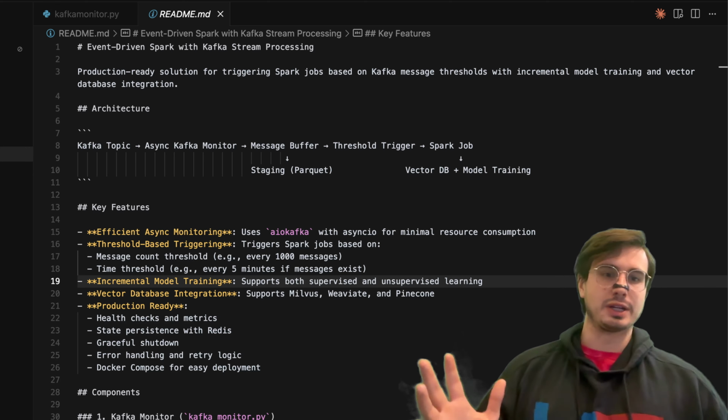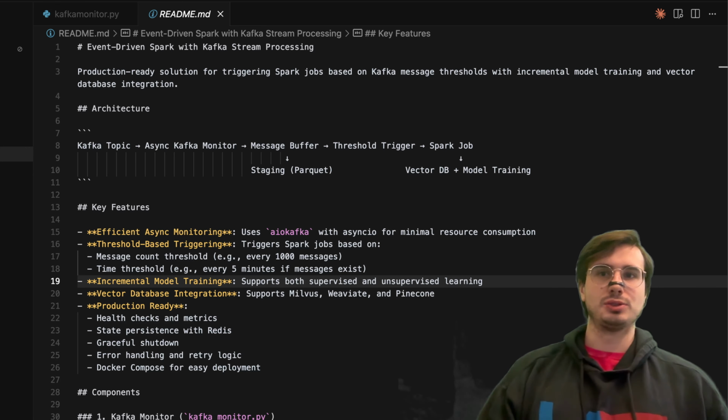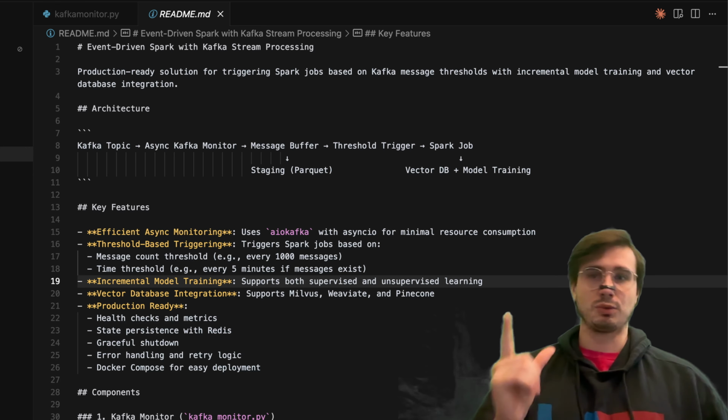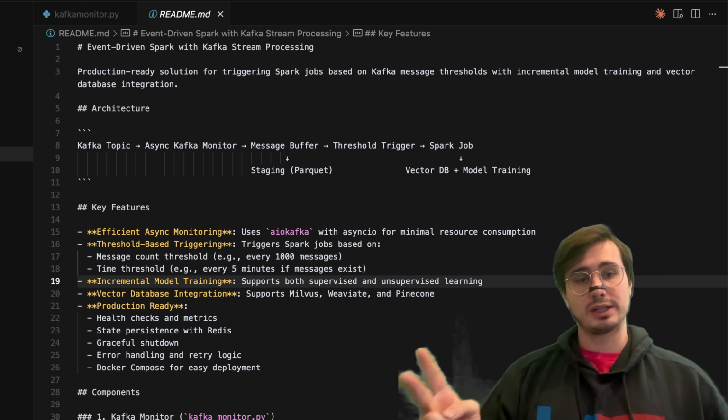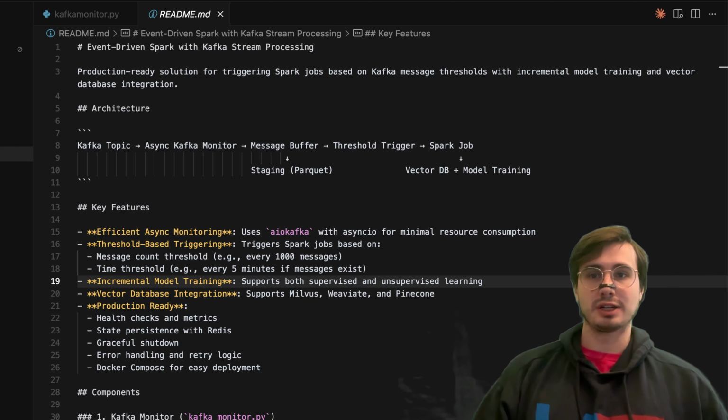So that's what we're going to go through today. Let's kick it over into the code. It's really going to be two scripts: one for my asynchronous Kafka monitor, and a second one for the actual Spark job that we'll be triggering. So without further ado, let's get into it.